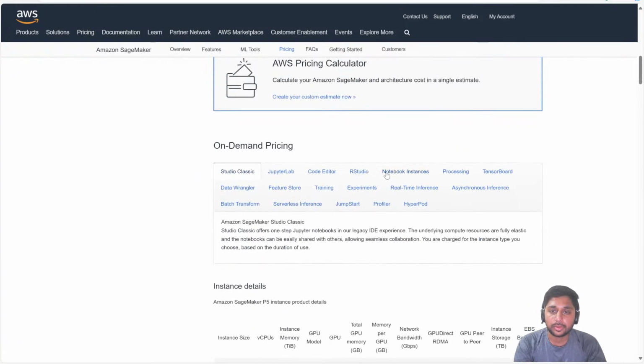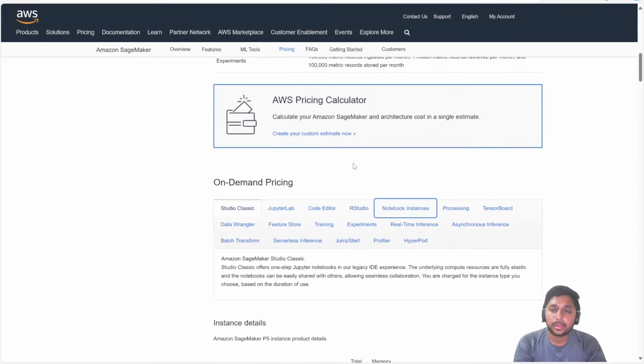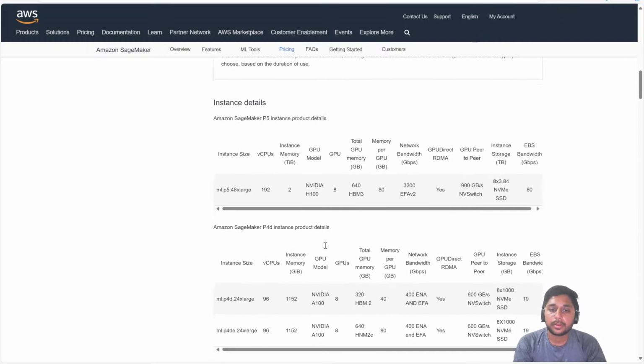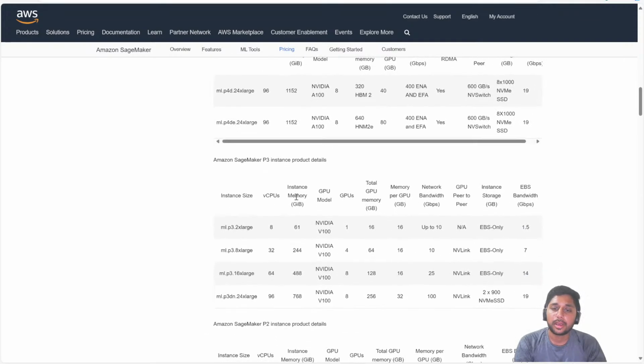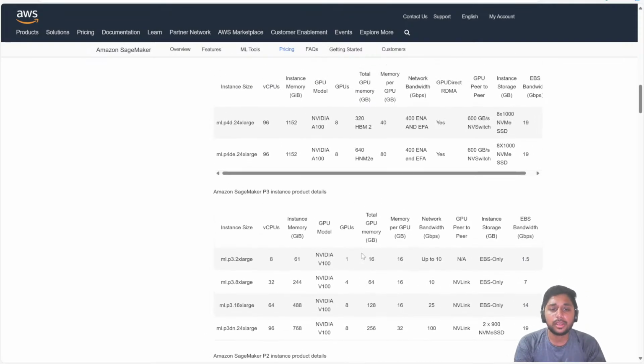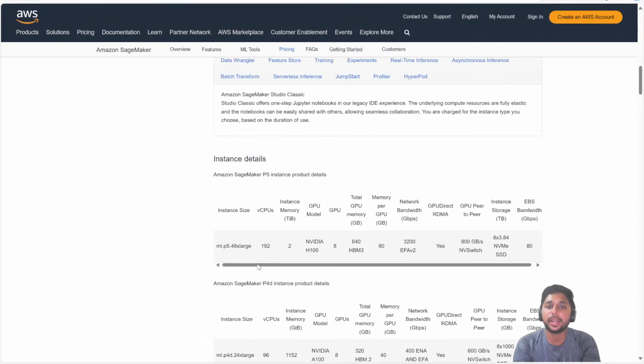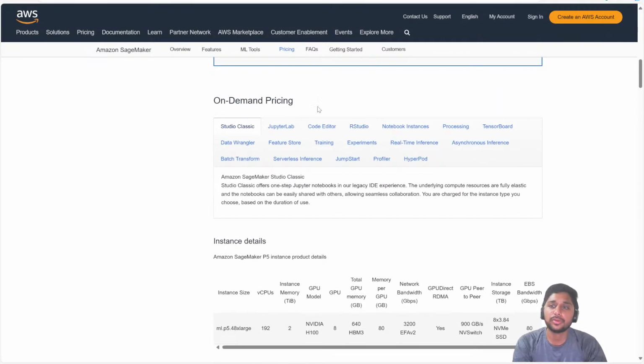If you go to the notebook instances section, here you can see what instance sizes are available, how many virtual CPUs there are in a particular size, how much instance memory there is, and how many GPUs there are. So accordingly, you can choose the instance size. We already discussed this in detail in the previous videos. So I hope you are following that as well.